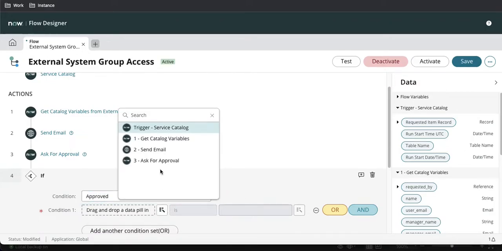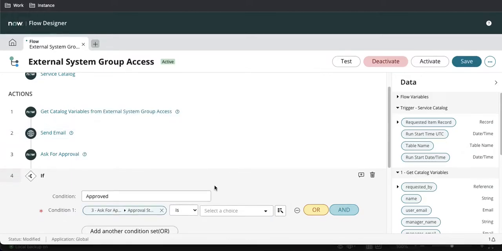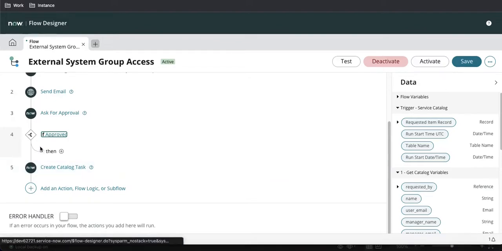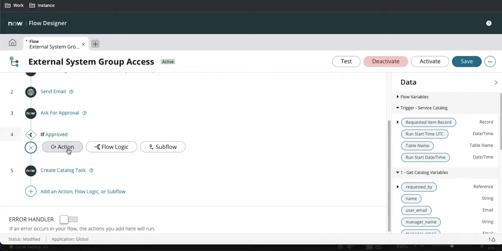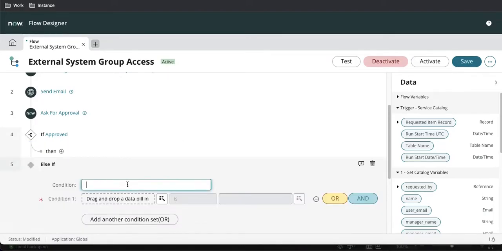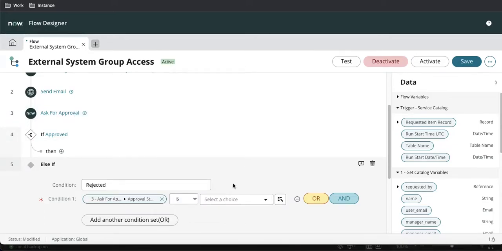This is the condition. We will select step number 3, approver status is approved. If somebody approves, then we are going to do some steps. Okay. And else, we'll select the flow logic else if rejected, and we are going to take some action.